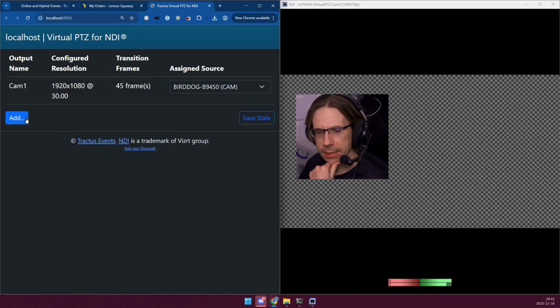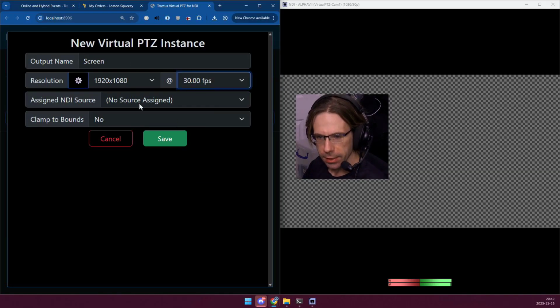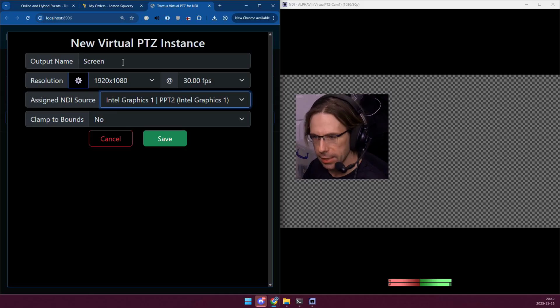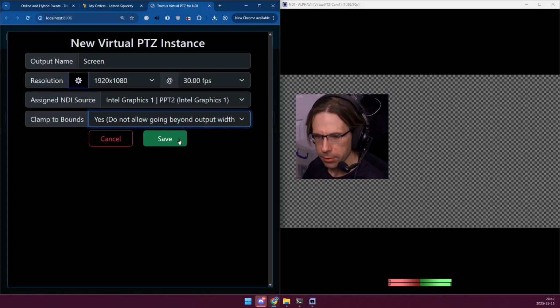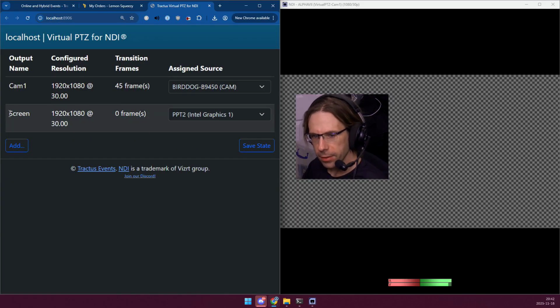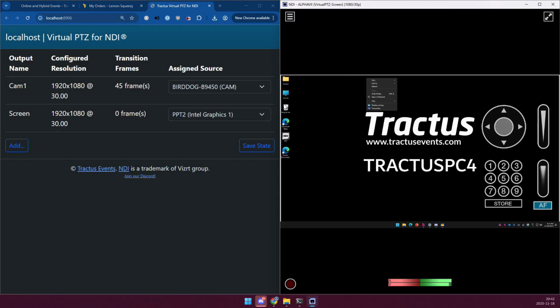All right, I'm going to add a second output. I'm going to call this screen. This will be 1920 by 1080. I'm going to run this at 30 frames per second, and I'm going to assign it my other computer here, my Intel graphics. And I think we'll clamp this one to bounds as well. I'll hit save. All right, so I have a second Virtual PTZ. I'll go Virtual PTZ screen. That's what this one looks like over here.